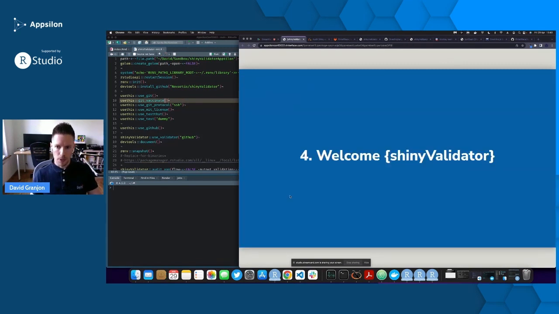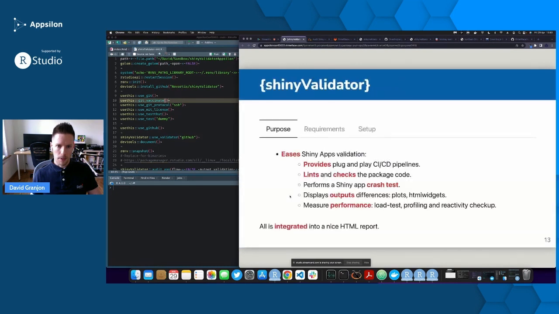And this is where I introduce Shiny Validator. So the purpose of Shiny Validator is to ease Shiny app validation. It provides plug-and-play CI/CD templates, and then it provides some workflow where you first lint the code, you check the package, then you perform some crash tests to test whether the application starts, and also whether it stays alive after some manipulation, just to make sure it's reliable enough. And also some output checks.